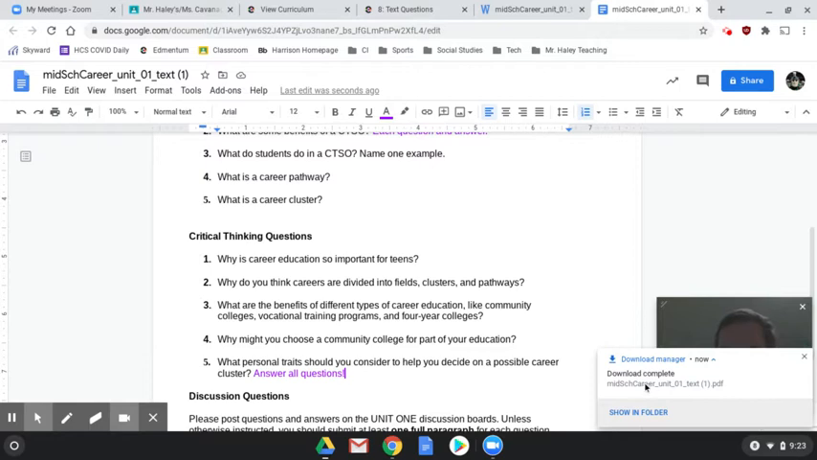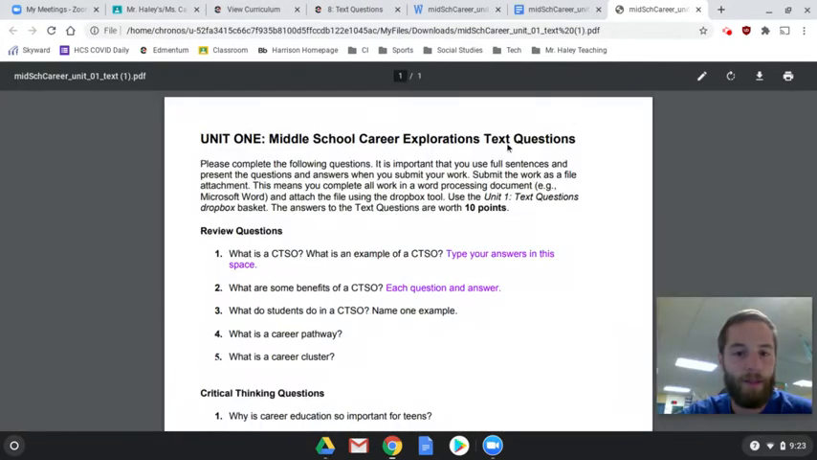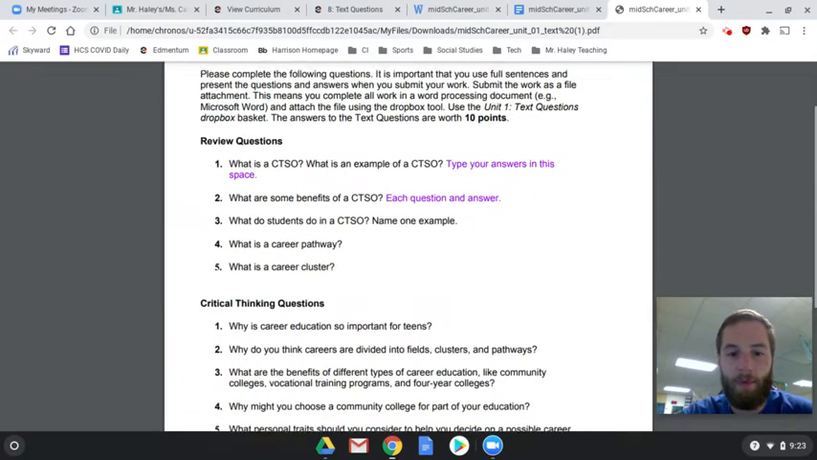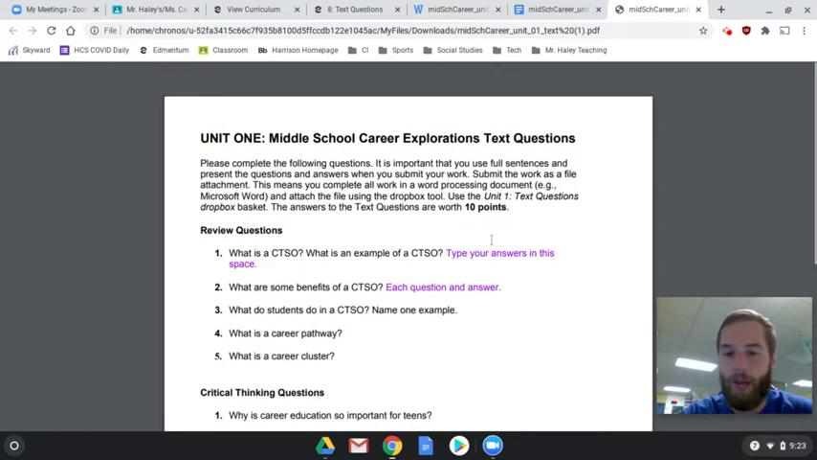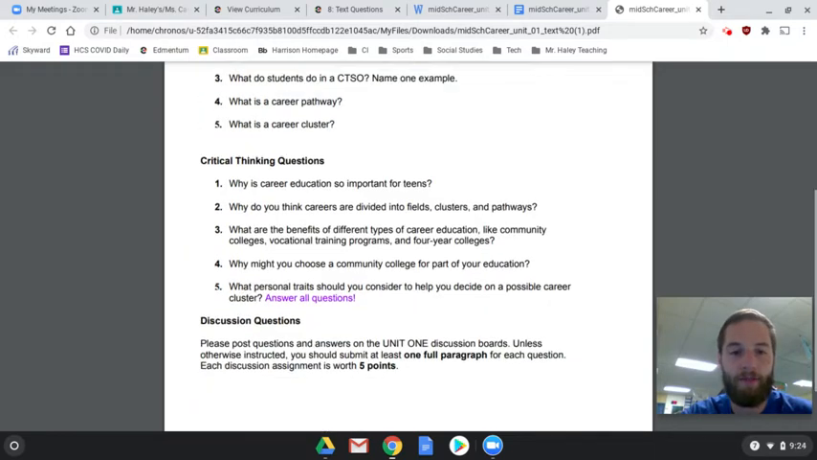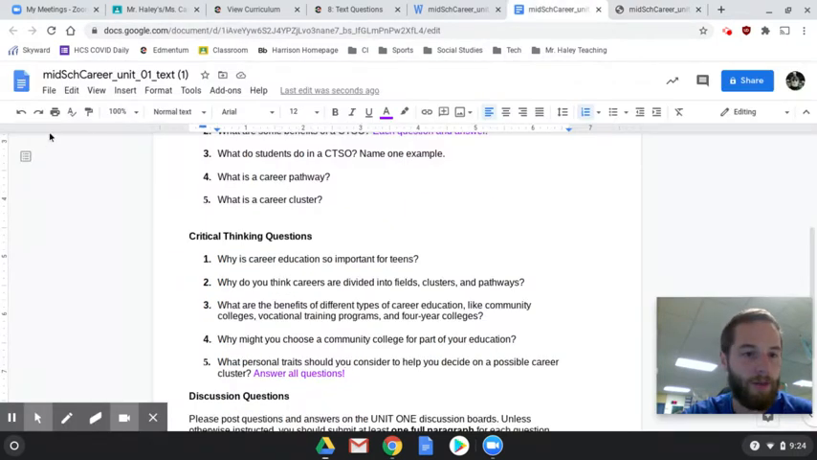Okay, so we just downloaded it as a PDF. It's going to pop up here. Your answers are in there. It looks just like this. With a PDF, you can't go in and try to edit anything. I also cannot edit anything in a document that is a PDF. So that's how that works.